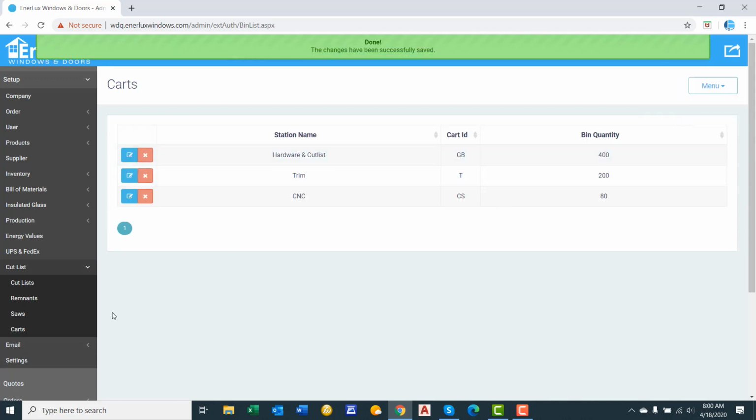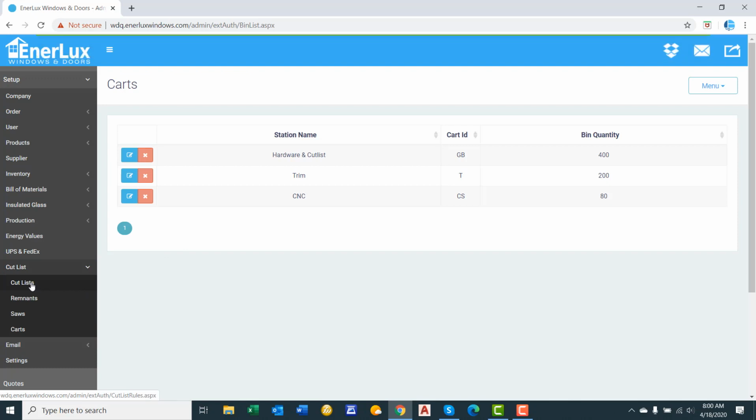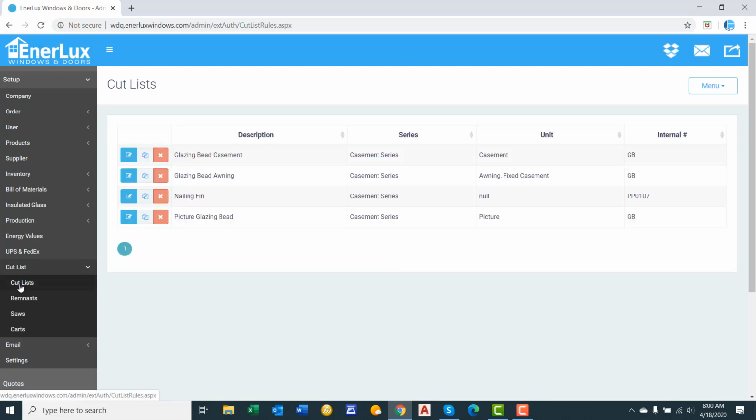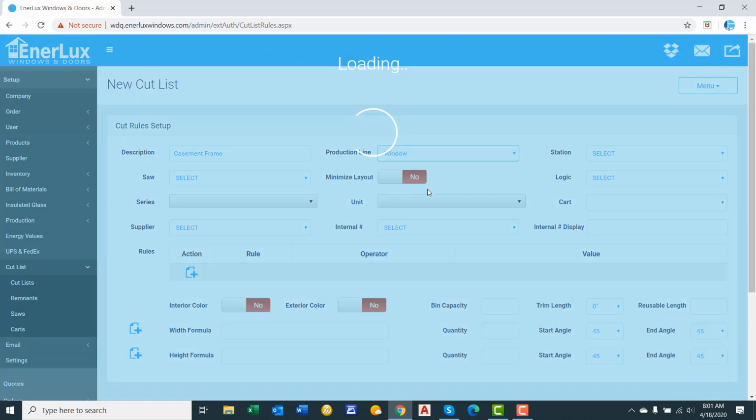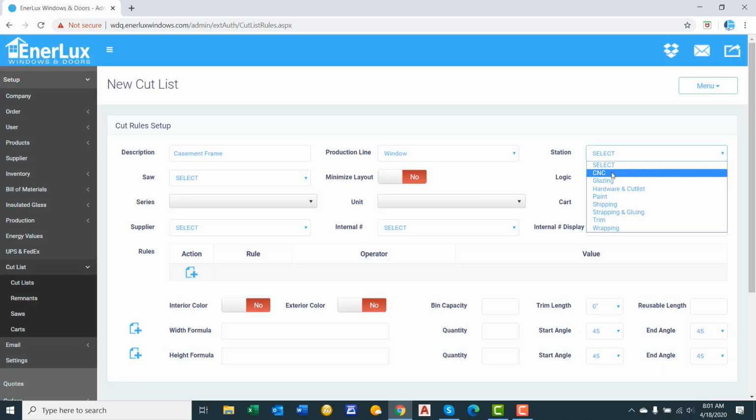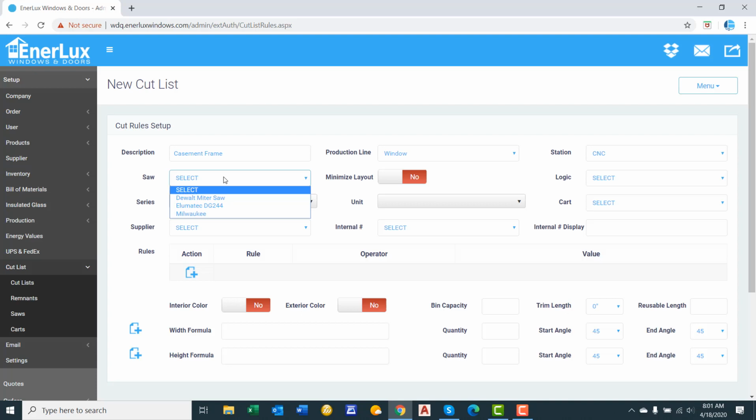Alright, we have created the saw and carts that will cut and house the casement frame parts that we're going to set up the cut list for. So next you click Cut List, and you click Menu, Create New. Type in a description for the cut list. We'll say casement frame. Select the production line, then the station. So this is which production line and which station these cuts are being performed at. Then you select the saw that is performing these cuts.